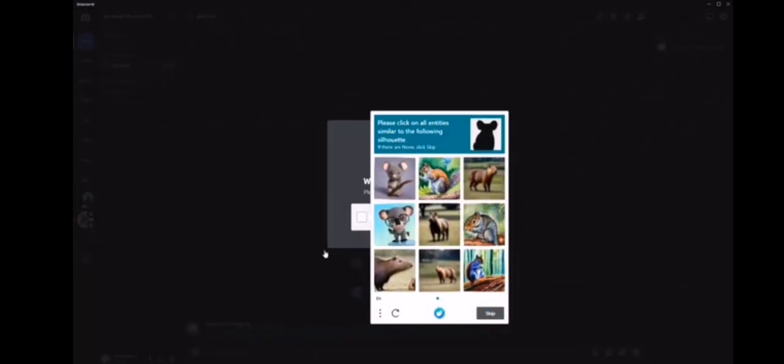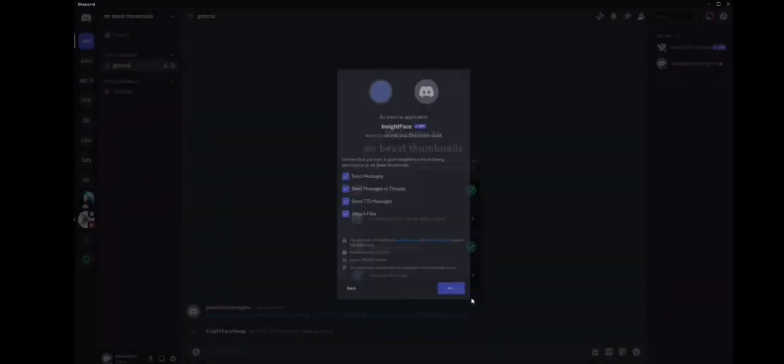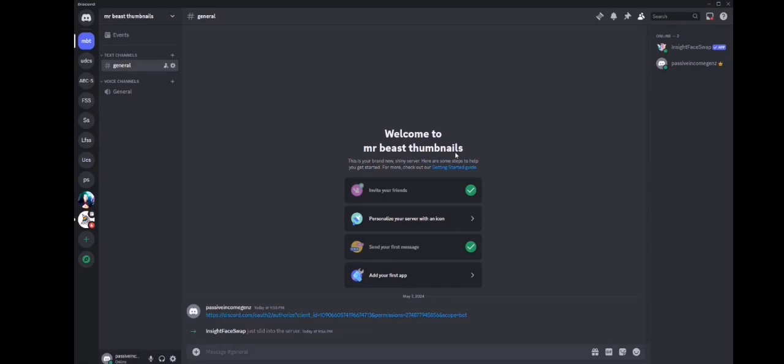Now that we've invited the Swap Face app, what we need to do is we need to make sure that we invite the Discord bot, right? Or the Midjourney bot. First of all, let me just do these things. Click on all entities similar to the following silhouette. Well, yeah, I think it's a rat. Yeah. Next. There you go. All right, so I'm verified. After you're verified, just click X, and then we would need to invite the Midjourney bot.